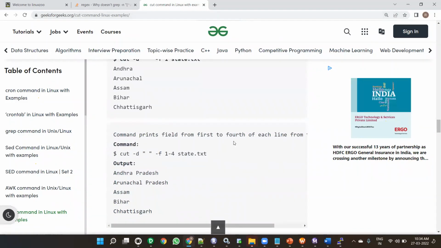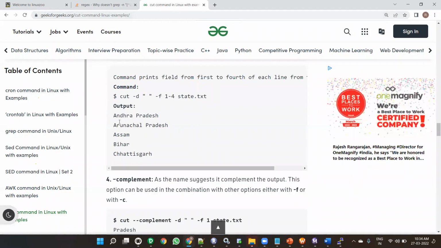I want to cut the first field, first to fourth field of each line. The command prints the fields from first to fourth of each line. Okay, I'll do it like this. Please see: cut -d. -d means delimiter. Then give the delimiter name. What is the delimiter? Pipe delimiter.